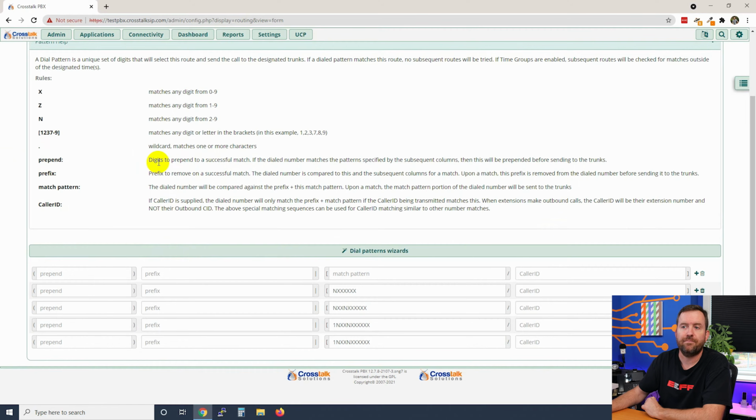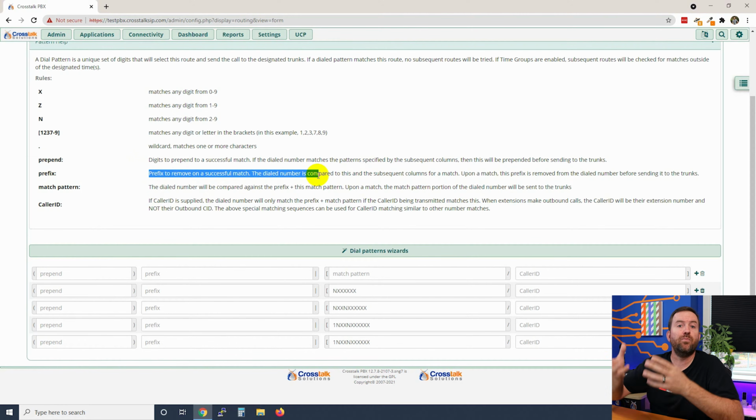And then we have the prepend, prefix, and caller ID. Prepend is basically, if we match this dial pattern, we're going to add something onto the front of that dial pattern. Prefix is we are going to remove something from a matched dial pattern.